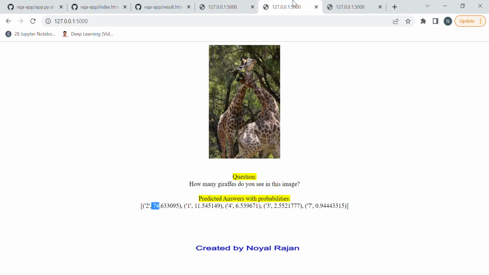Similarly, I had posted some other questions and images. In this particular image, we see 2 giraffes. In response to the question, how many giraffes do you see in this image? If you see, the answers are all numericals. The most probable answer being 2 with an astounding 75% probability.